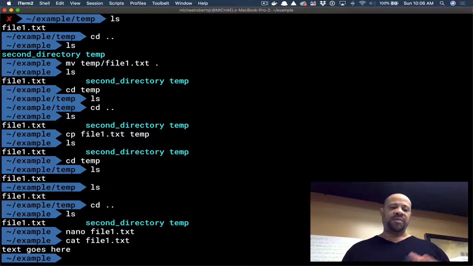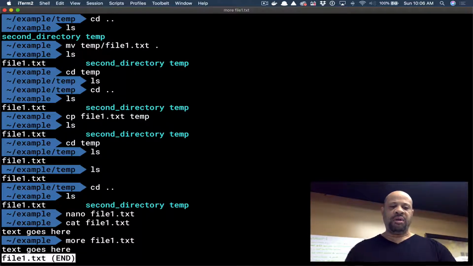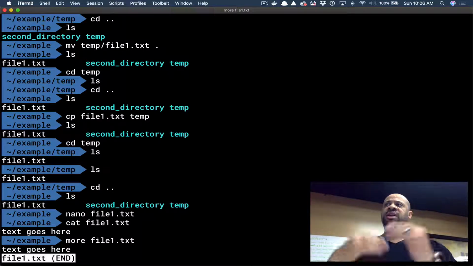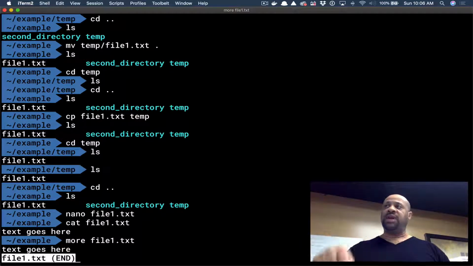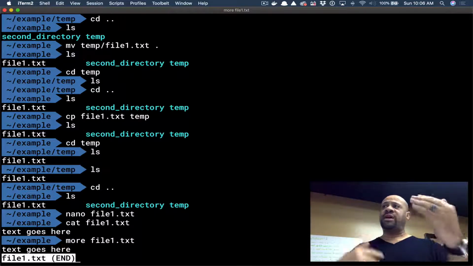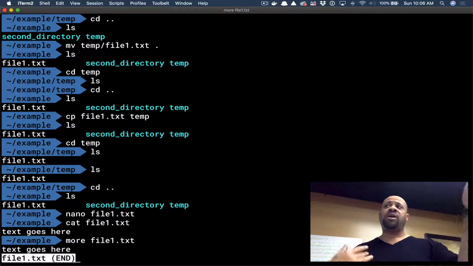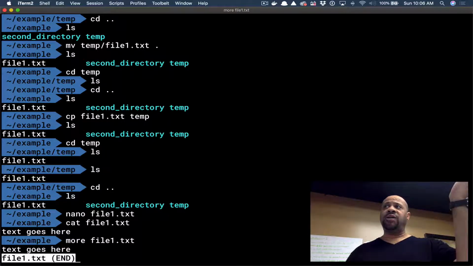In addition to being able to see the text inside of the file, if it's really long, you might want to use more. And more has the same basic functionality, but more will actually paginate it by one full screen of content, and then you'll have to hit the enter button to scroll through the rest of the file. Cat will just spill it all onto the screen, and so if it's a really long file, you'll see all the contents rip by really fast, and you'll have to scroll back to see the rest of the content.